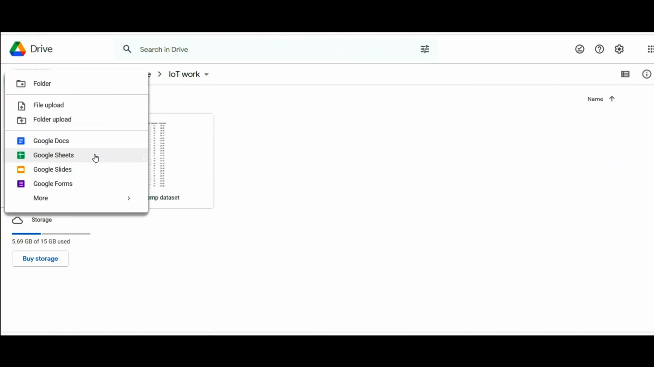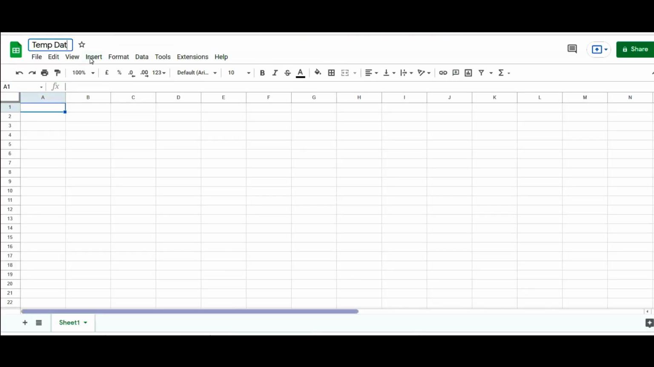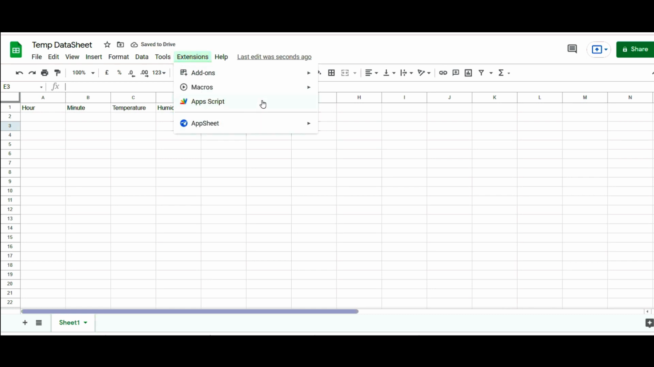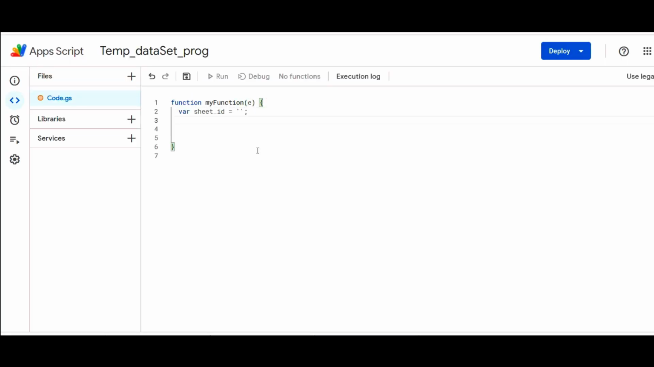So I will start by making a Google Sheet. I will name it temp data set. Then I will name the columns as hour, minute, temperature, humidity and feels like. And our data will be logged respectively in real time, and for that we will write a JavaScript code. Now I will go to extensions, app script. I will give a name to my project and then I will start writing the code.